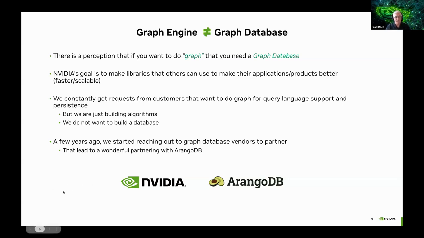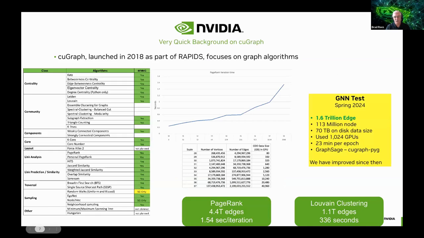So next slide. A quick flashback to the product. cuGraph was launched back in 2018 as part of our RAPIDS endeavor to kind of accelerate all of data science. We have a growing list of algorithms. All of our algorithms, we work to make scalable and hopefully the fastest version of the algorithm out there. We've scaled PageRank up to 4.4 trillion edges. We get pretty good performance, even though we see these numbers and we keep trying to make them better.